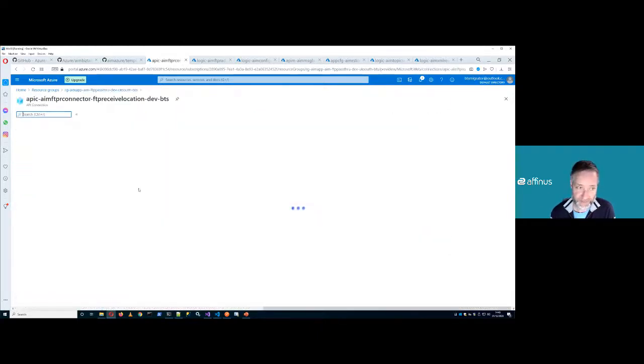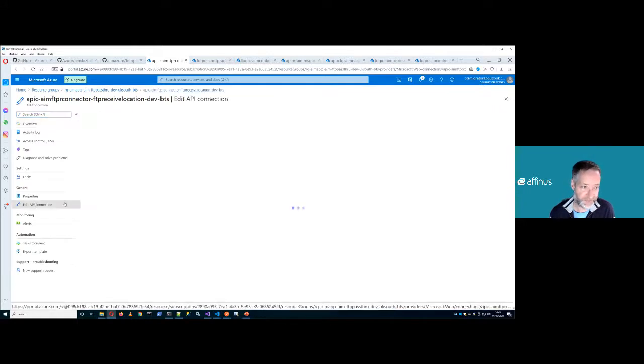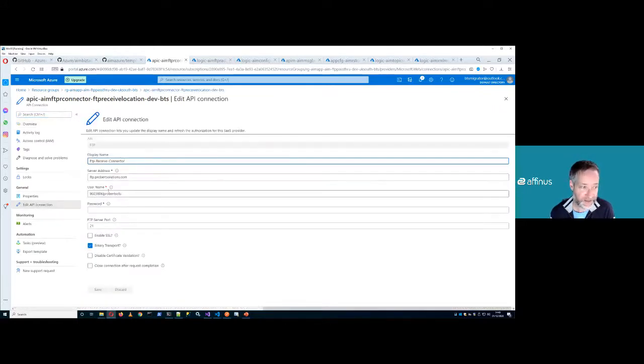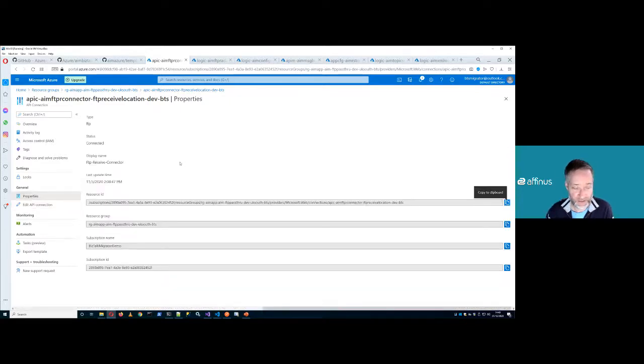And if I was to open that up, you'll see, it won't show you much, but if I edit, you'll see the values that are in here are actually from the parameter files, although I had to modify the parameter files so it worked with my FTP connection. But there we go, that's end-to-end how it works.